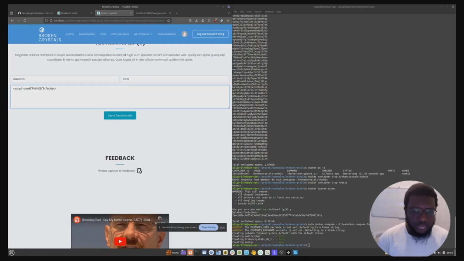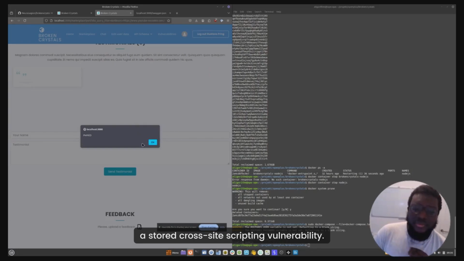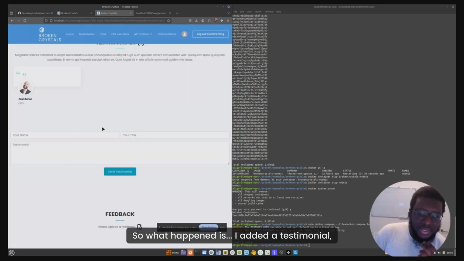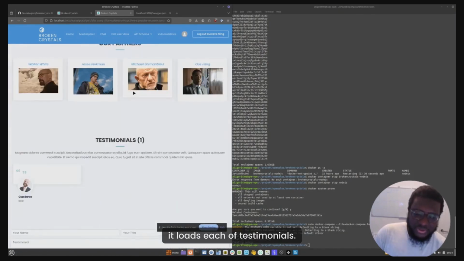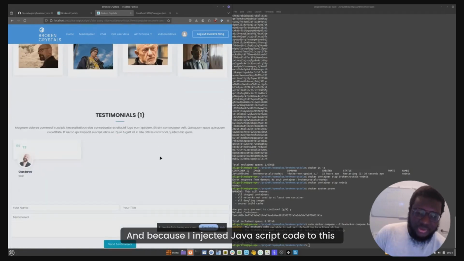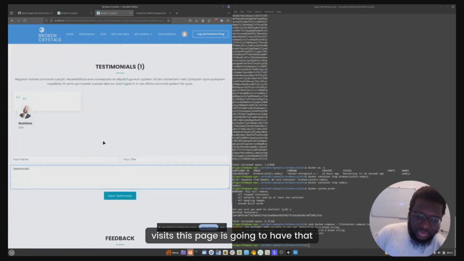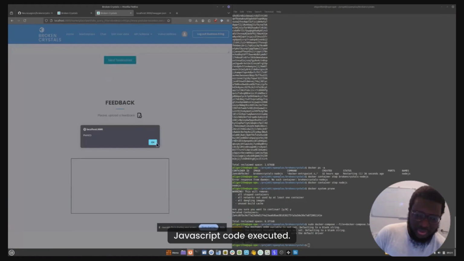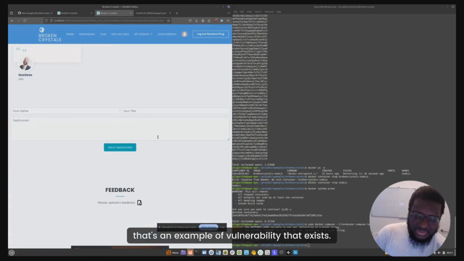Right, so we've just executed a stored cross-site scripting vulnerability. What's happened is I added a testimonial, and this testimonial is being stored in the database. Whenever this page loads, it loads each of the testimonials. Because I injected JavaScript code into this testimonial, whenever this page is loaded, any customer that visits this page is going to have that JavaScript code executed. So yeah, that's an example of a vulnerability that exists.